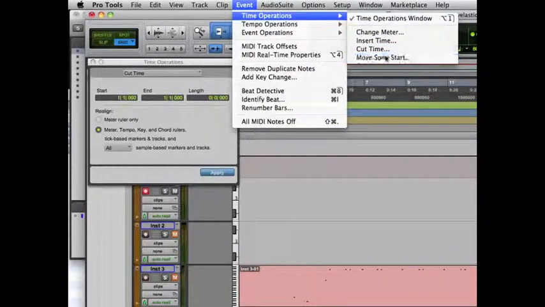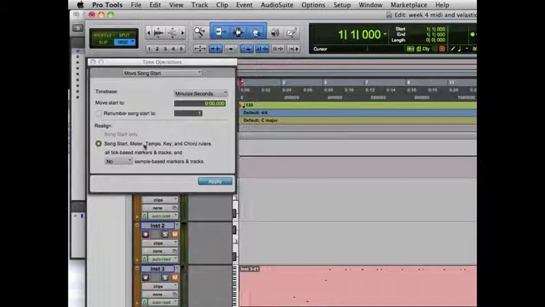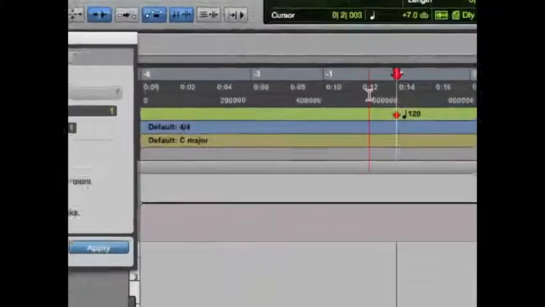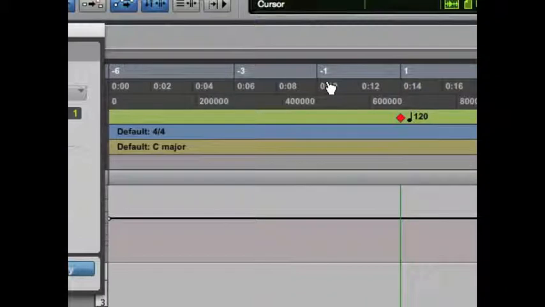Also in time operations, move song start. Song start is more the numbering of where the beginning of the counting actually takes place, with the minutes and seconds and bars and beats. If you wanted to move your start, it's going to renumber from a specific point. So move start to, let's say, bar 8. It's going to throw the start at bar 8, and look what it does to the other half of things from a bar perspective. Notice everything else is now in negative bars.